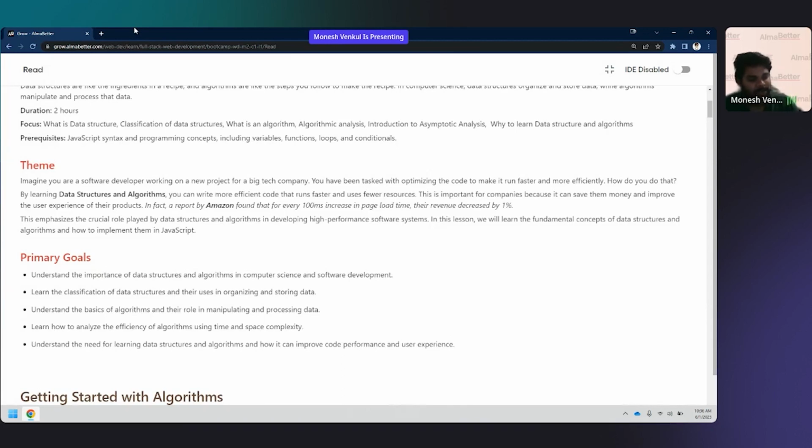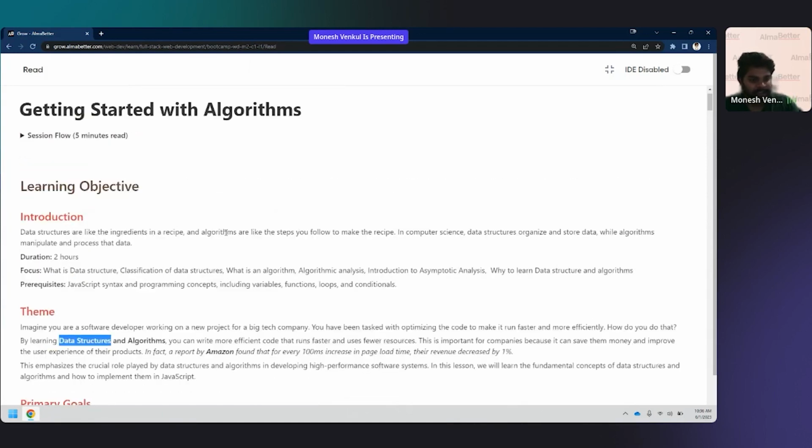The same thing applies to your programming too. In programming, there is a concept called data structures, not algorithms. Sir, what are data structures? Data structures is nothing but the way you handle your data. The way you handle your data is nothing but your data structures. That's it. Very simple.